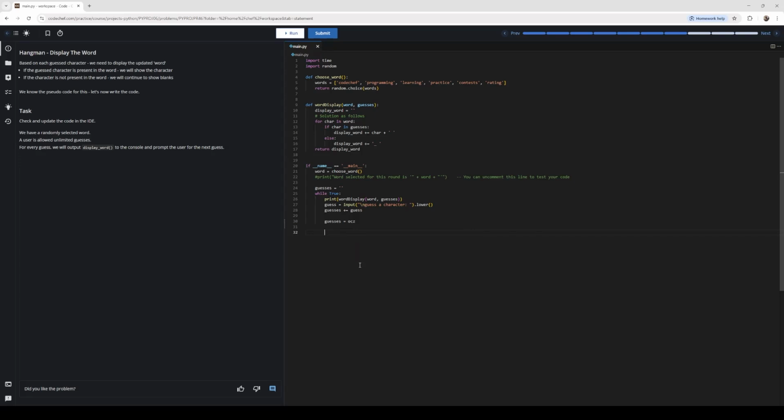Let's look at the main function now. In the main function, we're calling the choose word function to choose a random word. And then we're going to initialize the guesses string as empty and then run an infinite loop. First we're going to print the displayed word over here, which is basically blanks at first. And then we're going to take input as a guess and convert it to lowercase. This particular function over here converts the word into lowercase. And then over here we're adding it to the guesses string.